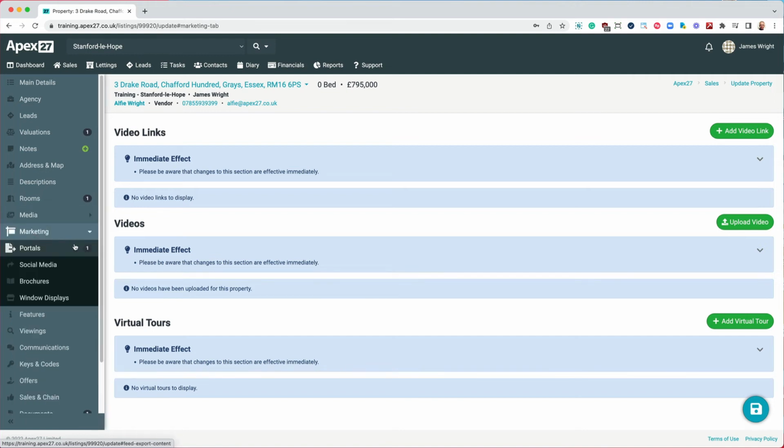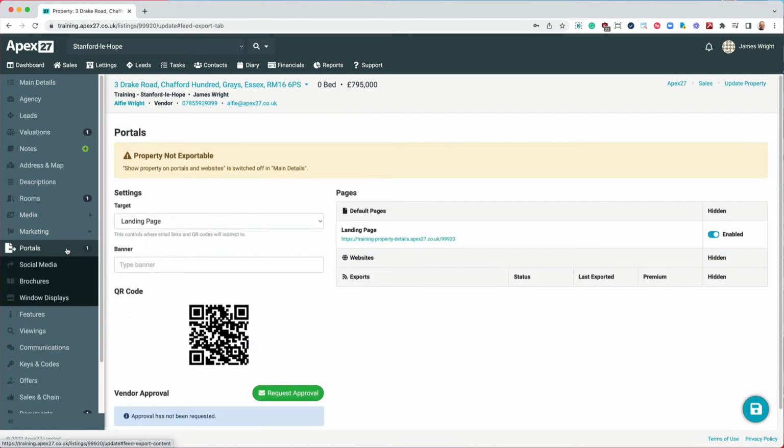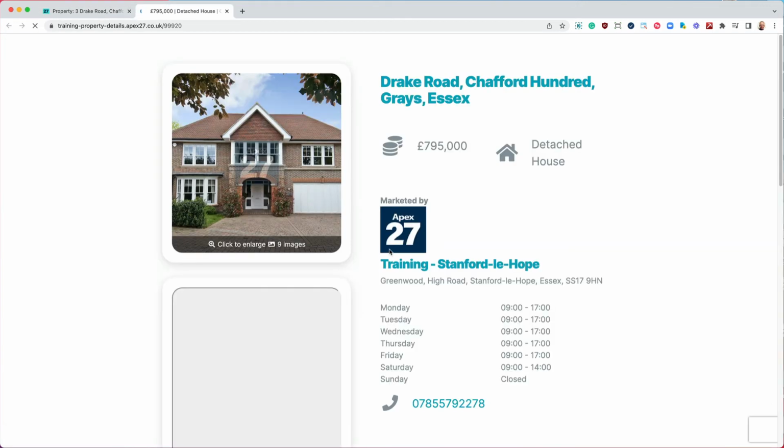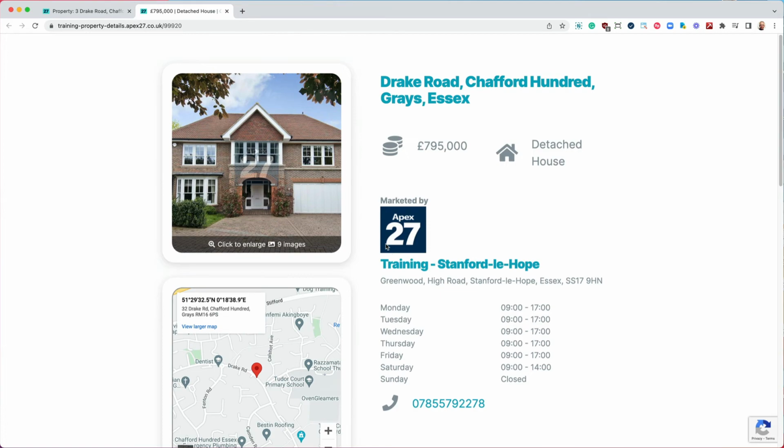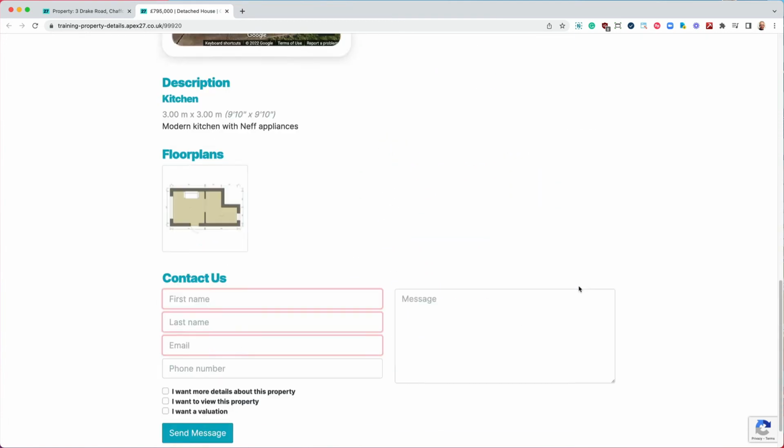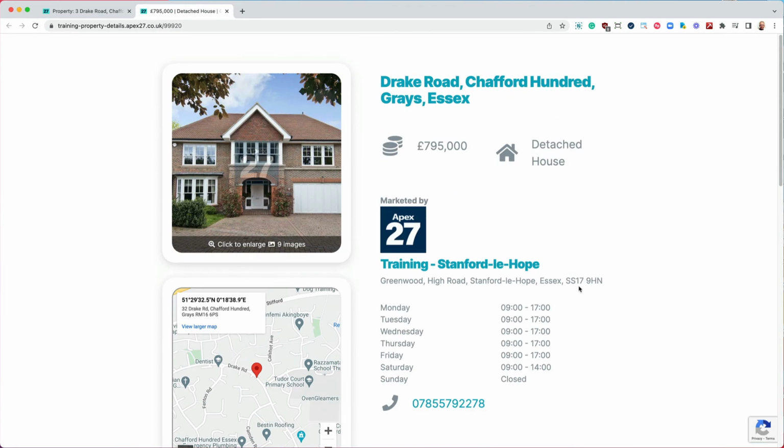Under the marketing section then, you will see all of the property portals that this property is being exported to. At the moment this property isn't being exported, but we do create a little mini website for every single property that you onboard, and this can be very useful for pre-marketing. So if you've got a property and you want to show it to people before it's ready to market, you can create a nice little landing page.